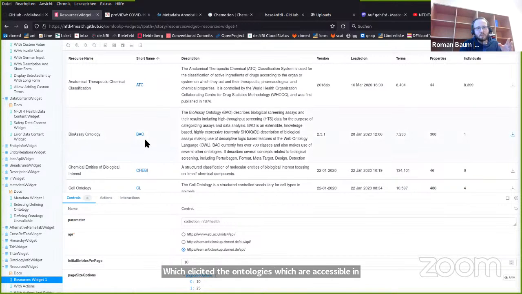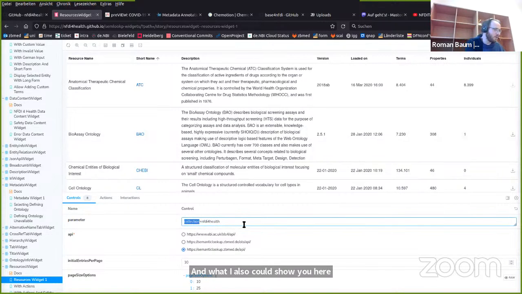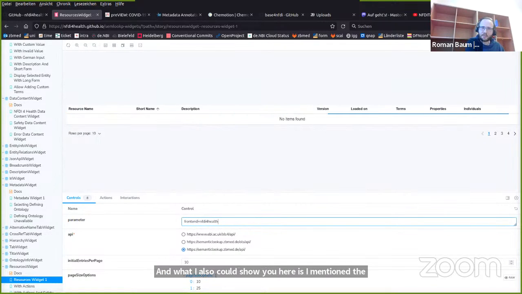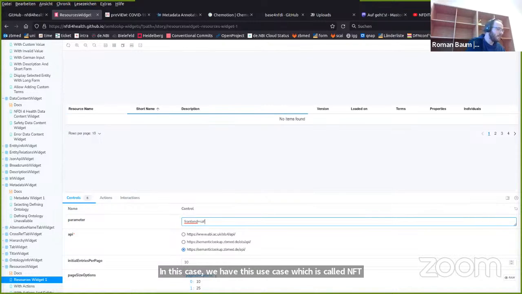And what I also could show you here is, I mentioned the word collection before in our old prototype, and the API gateway is still working on that. We use the word front-end instead of collection, so that we could switch between subsets of ontologies which are specific to a use case. In this case, we have this use case called NFT for health, but we also implemented a second use case, which is called safety.